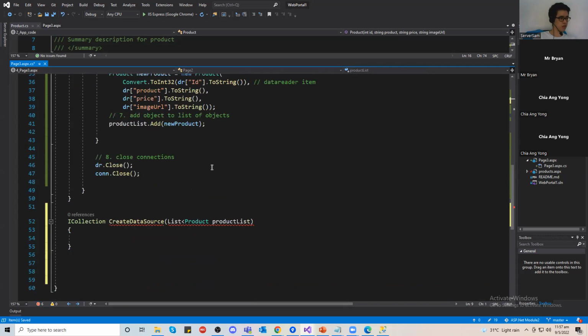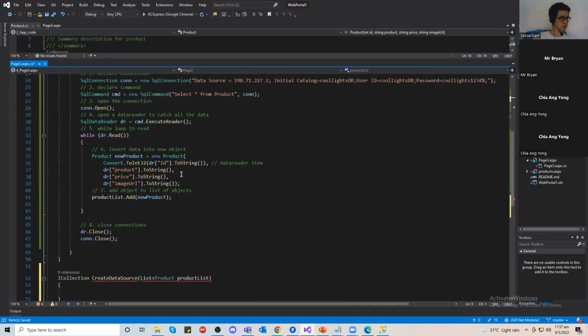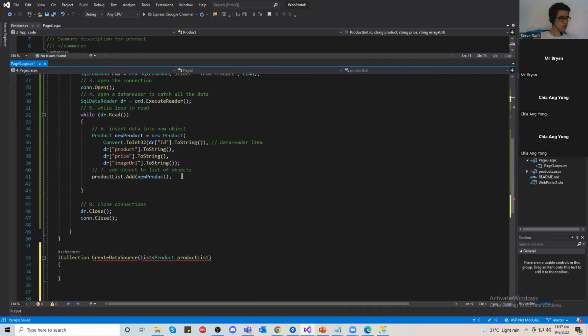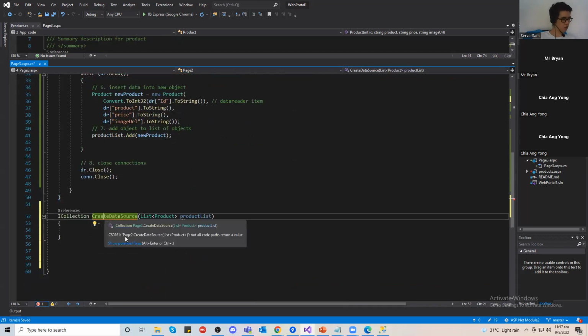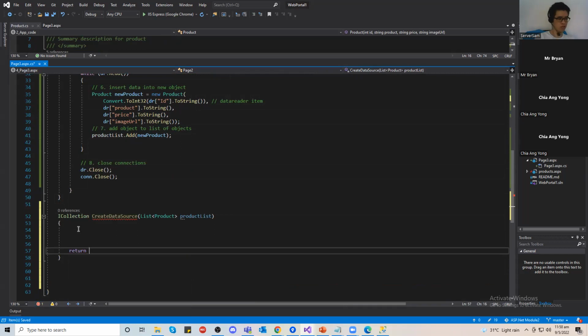Are you using generics now, like the list product thing? Yeah, you're missing one. Correct. Not all code passes. This one will have an error because we won't have a return value, so I'll just return first. But y'all can ignore this part first.